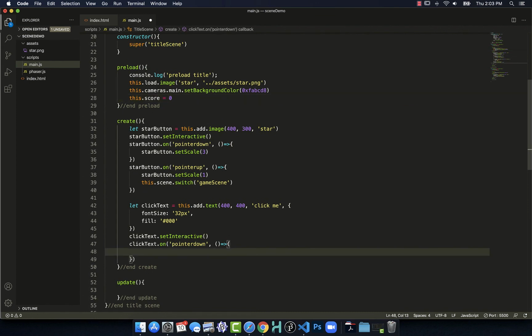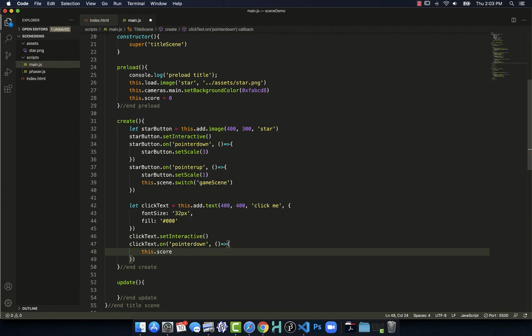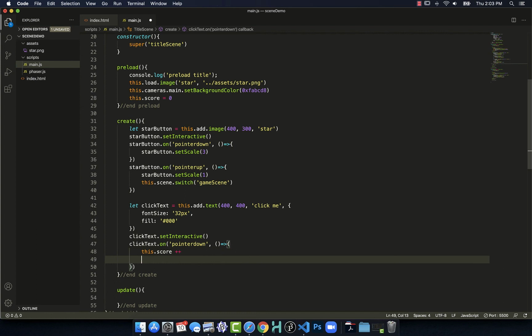So now every time I click on it, I can say this.score++. That adds 1 to the score each time. That'd be the same as this.score equals this.score plus 1. So we're able to add to it. The plus plus, of course, is the quicker way to write it.